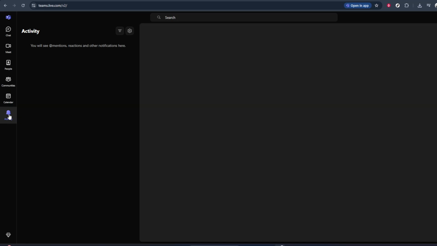Take a moment to scroll through this list. Any unread chats or messages that involve you, whether from individual chats or team channels, should appear here. Clicking on any item in this list will jump you directly to that specific message or conversation so you can read it in context. Once you click into it, Teams will typically mark it as read automatically.